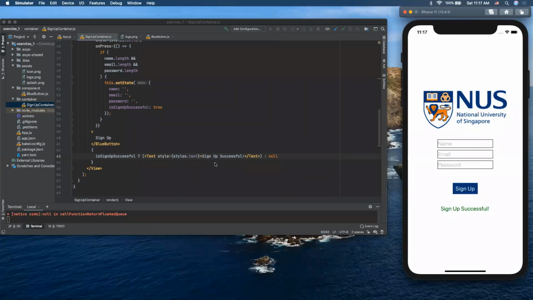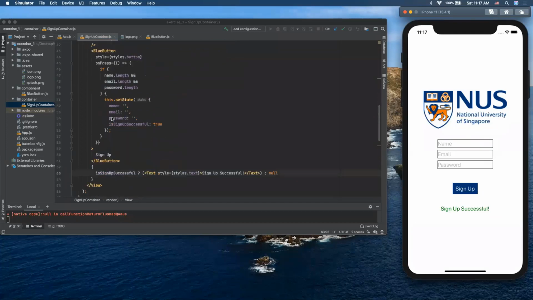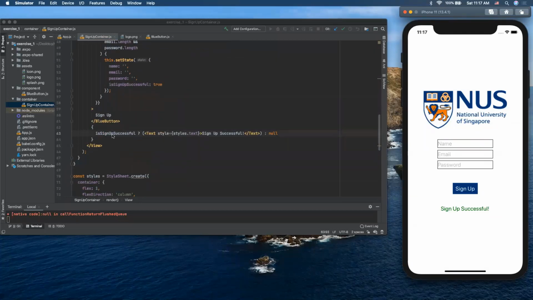You might be asking, how do we use if else in this case? The answer is that it's not possible, because we are doing the conditional rendering inside the JSX portion of the code itself. So in this case, we can only use the ternary operator or the logical AND operator. Any questions up to this point?